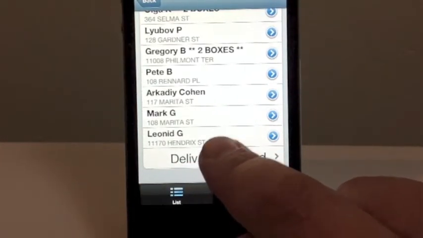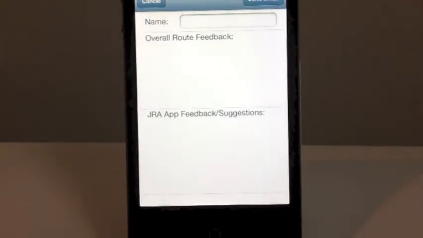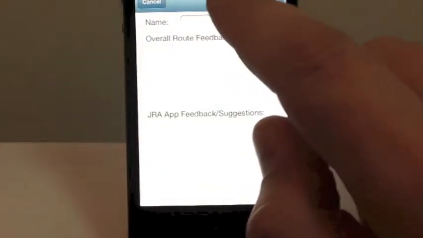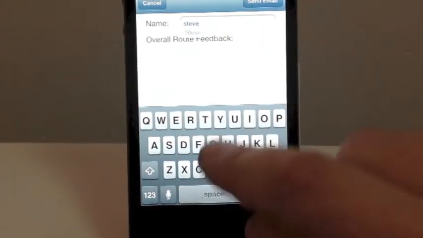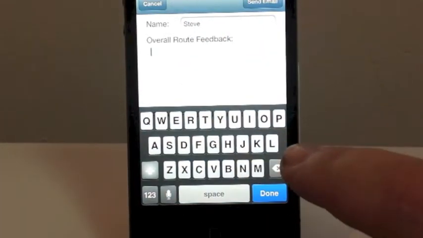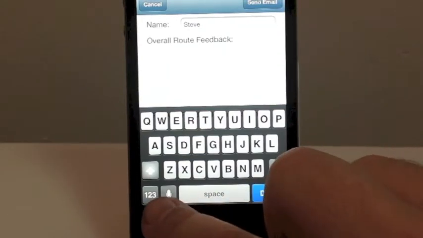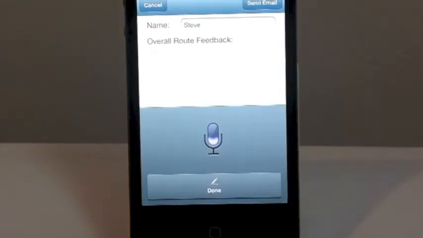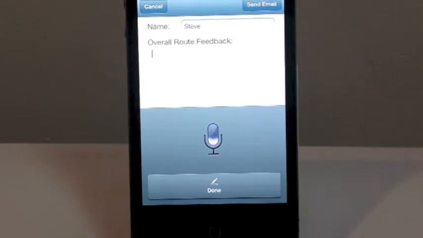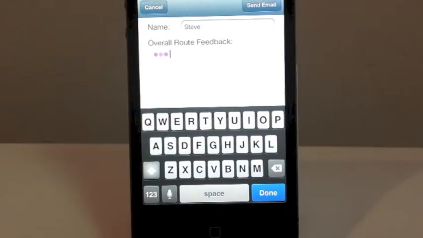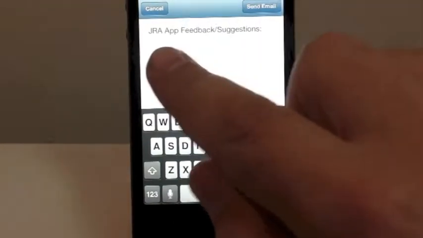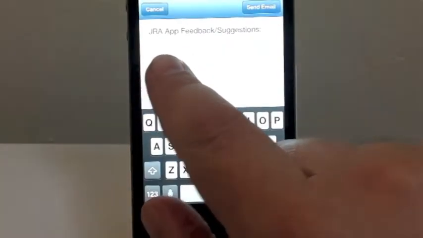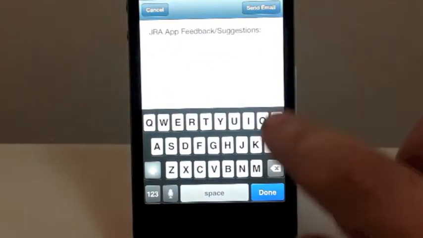Alright, and then when I've delivered everything, I can click this last one, delivery finished. That'll take me to a screen where I can put in my name, and then I can give overall feedback. So let's say this route was good except for the client with the mean dog. Okay, and then if I have feedback on the app itself or any suggestions, you can put those in there.